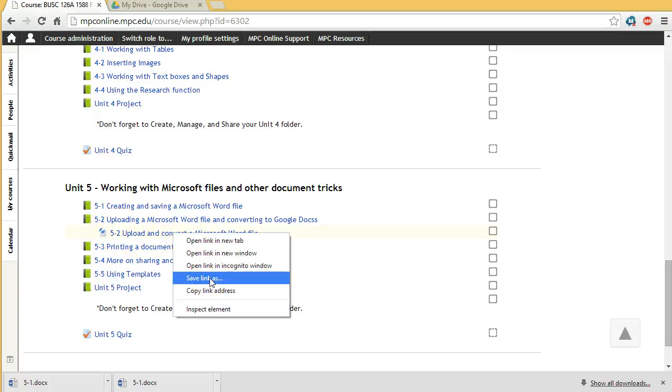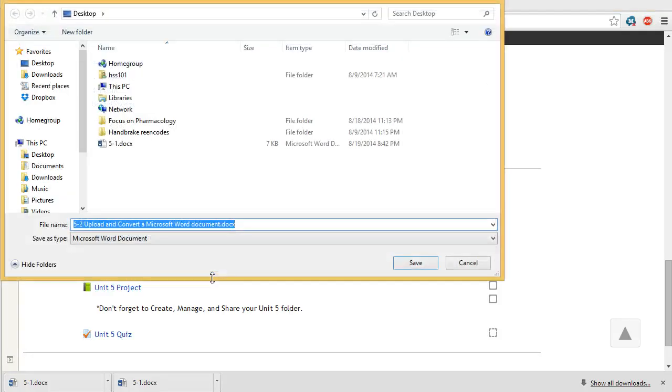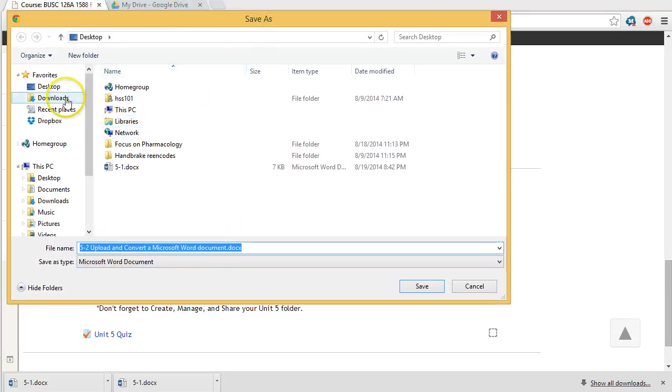Now, it may say Save File As, depending on the browser and the operating system. I'm going to click on that Save Link As, and this is a Chrome browser and Windows 8. Okay, it's 5-2, upload and convert, and it's asking me, where do you want to save it? So once again, I'm going to save it to the desktop, as that's where I'm comfortable saving things, because then I know what I've been immediately working on, and they're easier to find and delete, etc. But that's my own personal strategy.